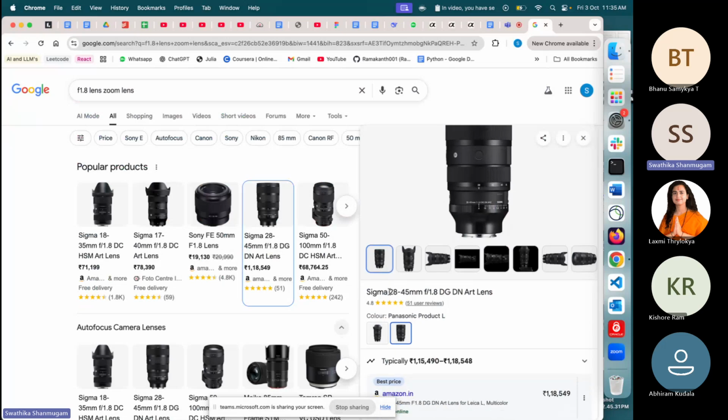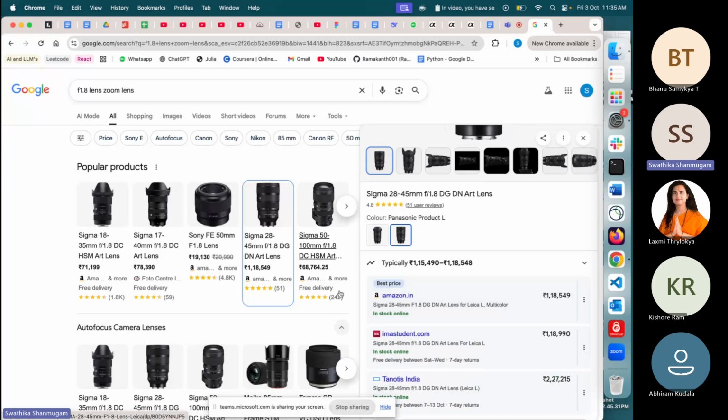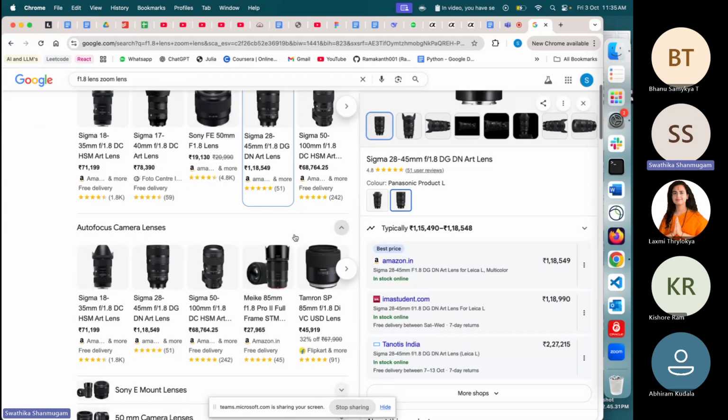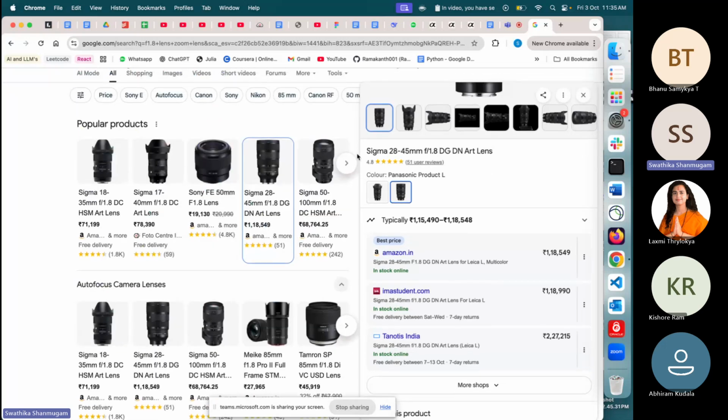So its focal length is from 28 to 45. It gives us an f1.8, which is very good. It gives excellent motion blur, but it's very costly. It costs 1.118 lakhs. Just the lens will cost us so much. And if we are planning in Sony, it will cost even more. It'll go up to 2 lakhs also.